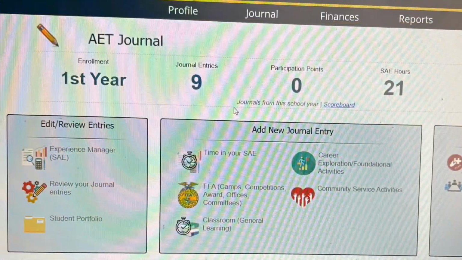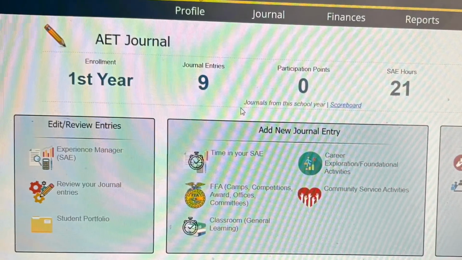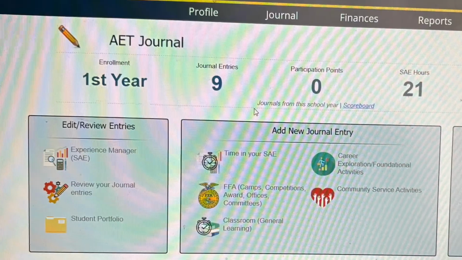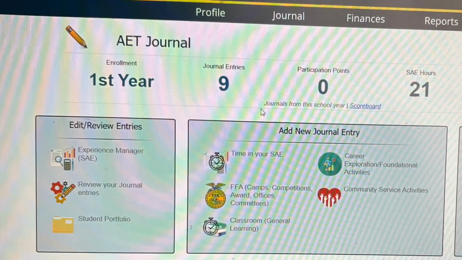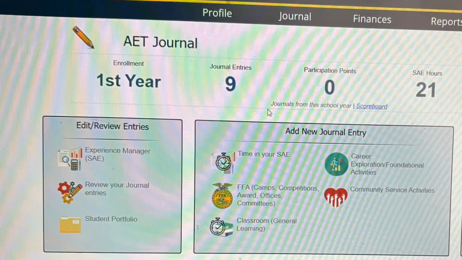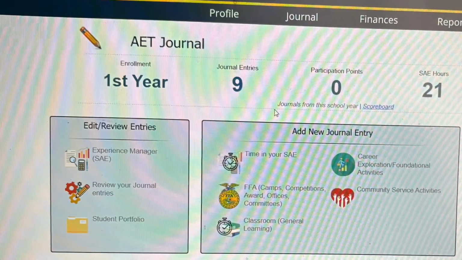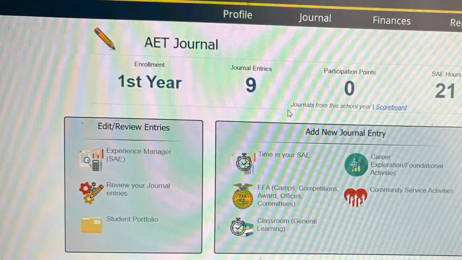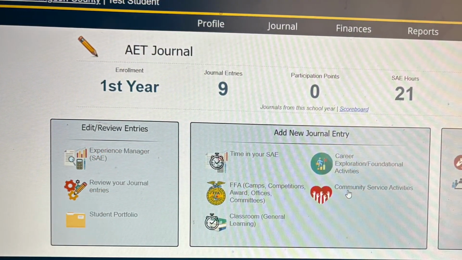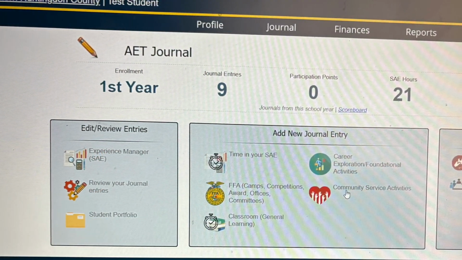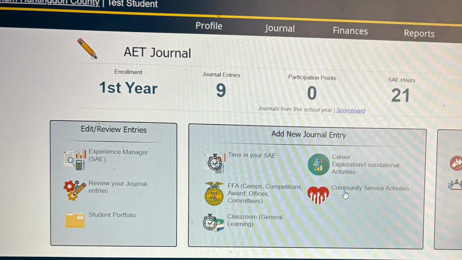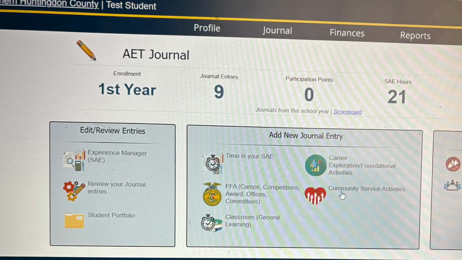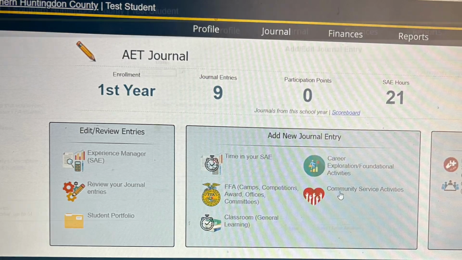Once we have selected the journal tab, this is what should pop up. So you'll see 3 different sections here. One has our overview where our projects would be, and then the middle has where all the different journal entries can be. The community service entries can be entered through the icon that has the heart with the hands. So we're going to click on that to create our entry.